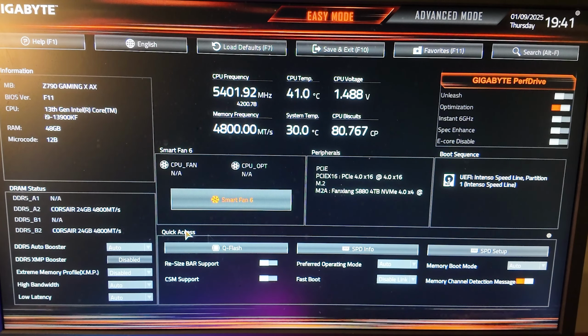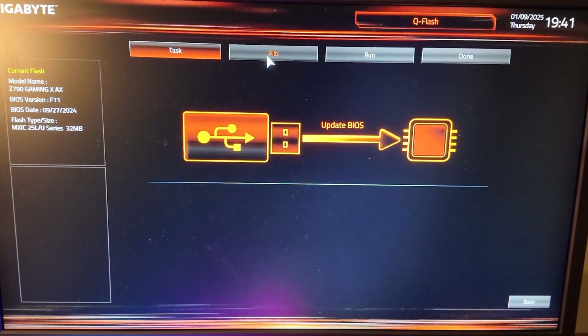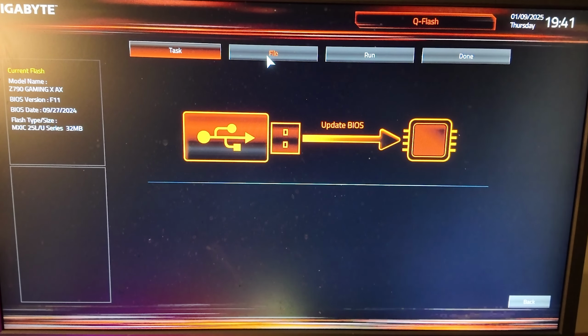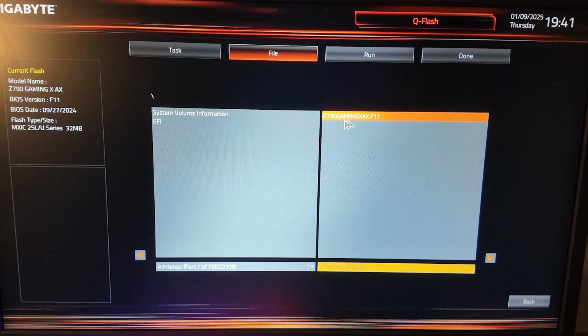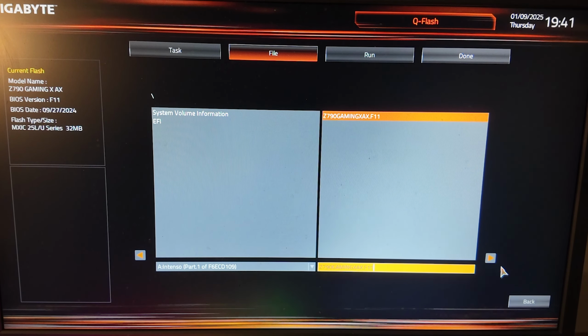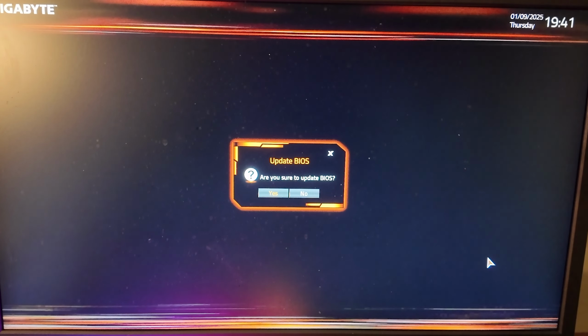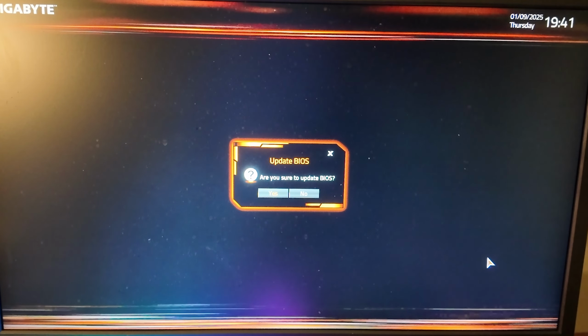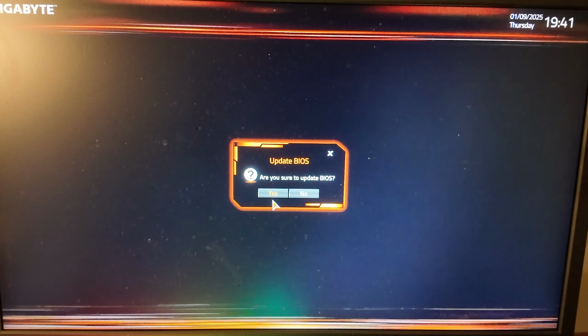And now we have to again go into our BIOS. And once we're back in here, we're again gonna search up Q-Flash, guys. And once we're now in here, we're gonna click on the file on the top or something where we can go further, and then you can select here the following file from the USB stick and click on the run button. Then it's going to tell you, are you sure you want to update your BIOS, and you're going to click yes and just simply follow all the instructions.